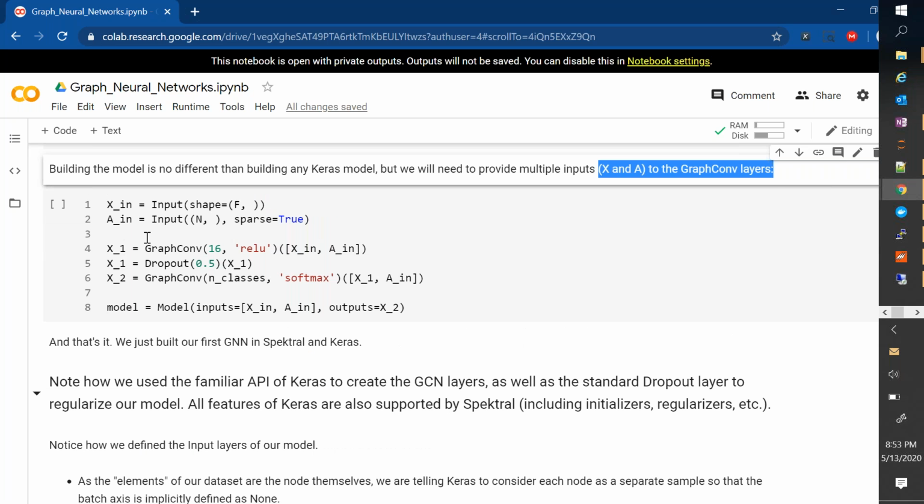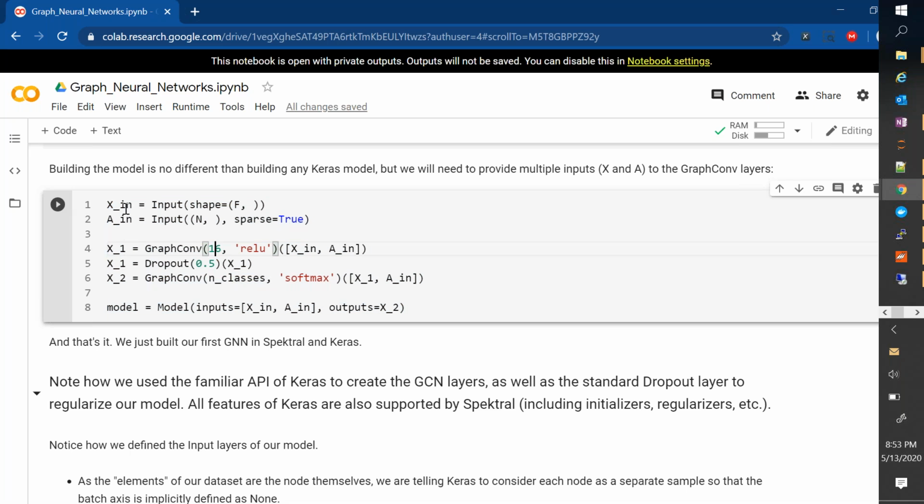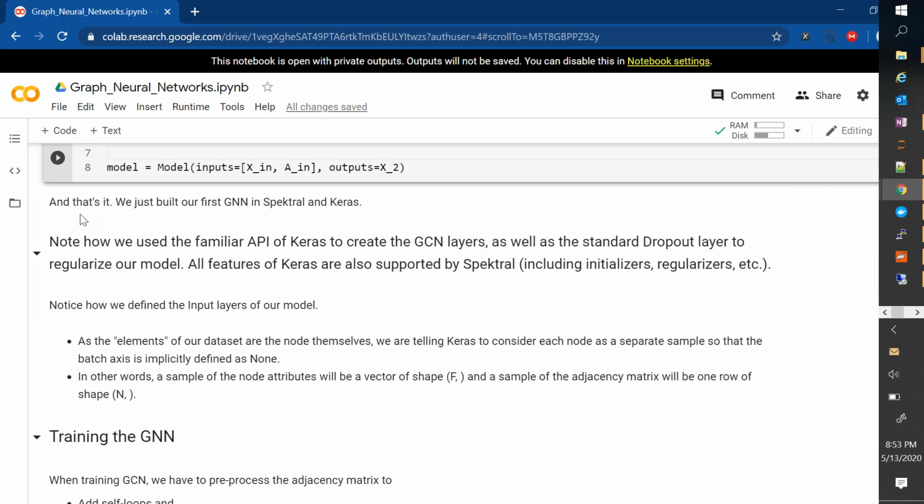So we have these, as I explained in the PPT. X in as an input of shape F, and A as an adjacency matrix for node where we have sparse as true, and then we get the x1 and x2, and then we pass that to the model and we get the output as an x. Okay, so we got the GNN module built.